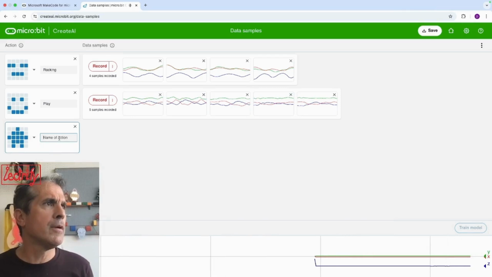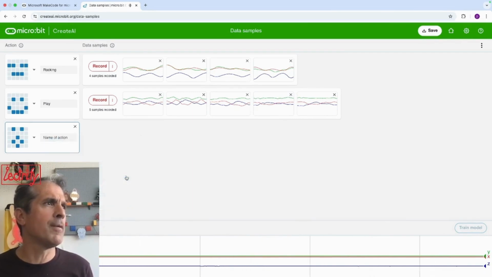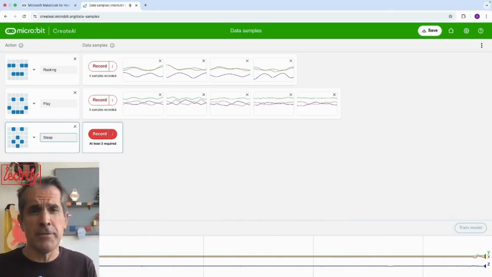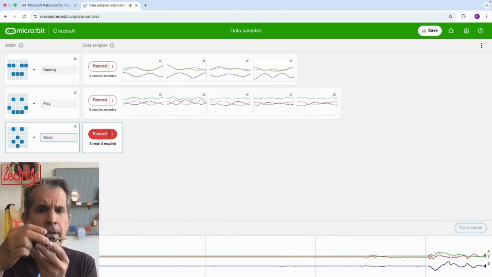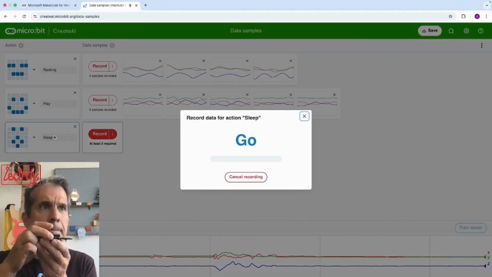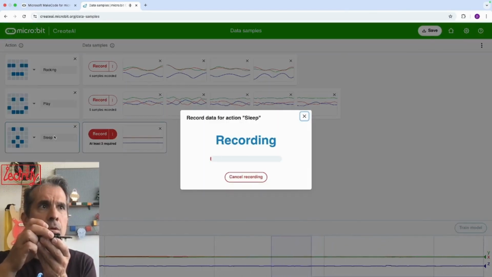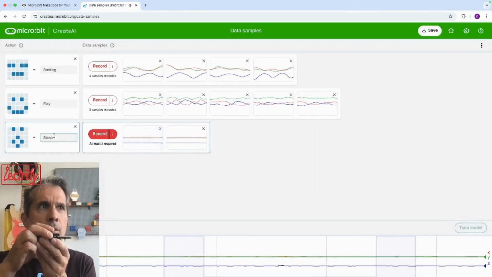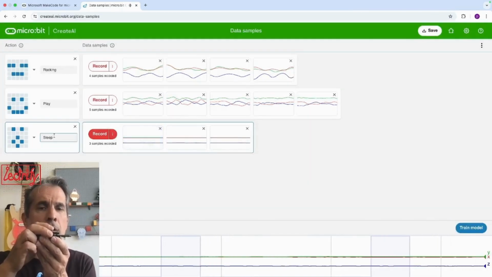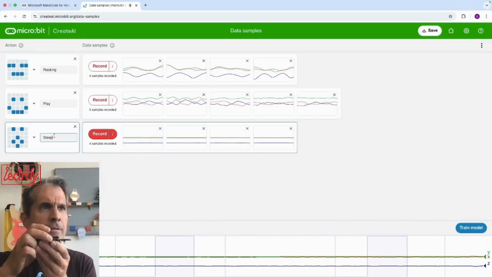This one I'm going to call asleep, and asleep is going to be this one with the mouth open like that. Sleep. And sleep is just going to be when the micro:bit is flat and not moving, that's sleep. So I'm going to record that one. 1, 2, 3. How about we do 4? It likes a minimum of 3 data points, but it's always the more data, the better.